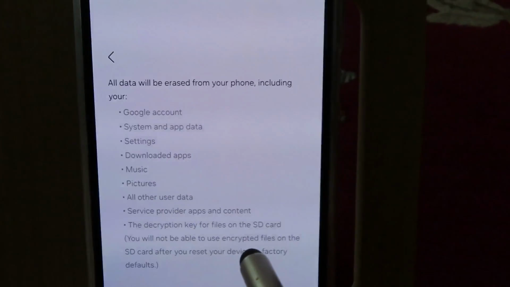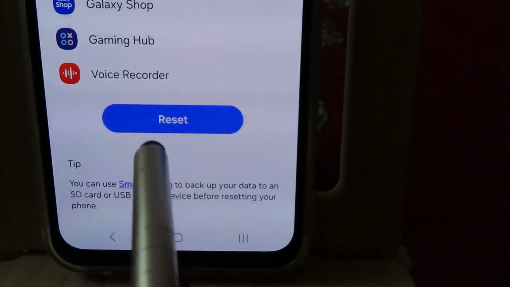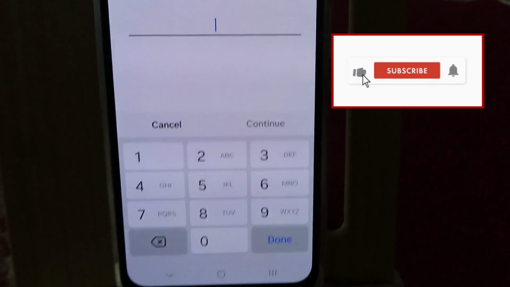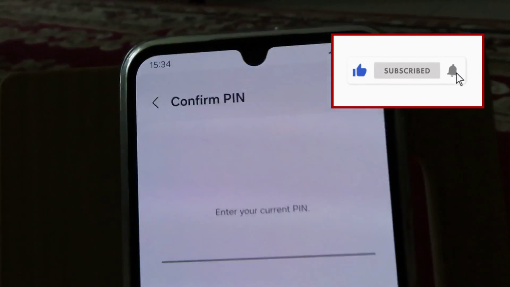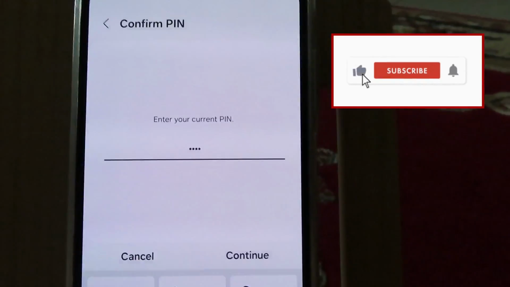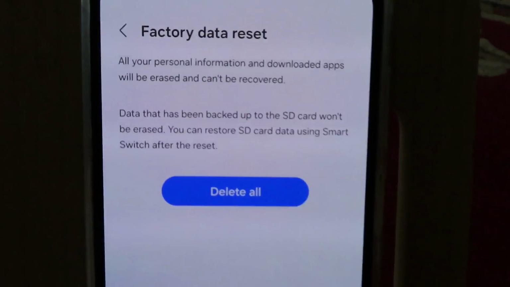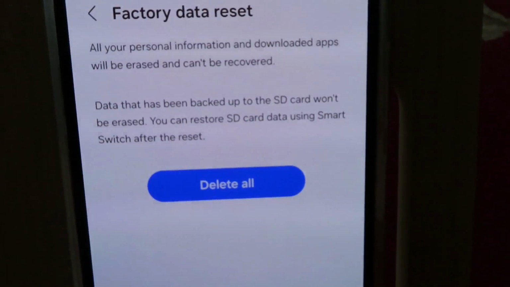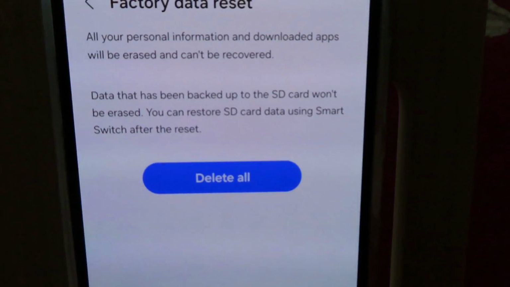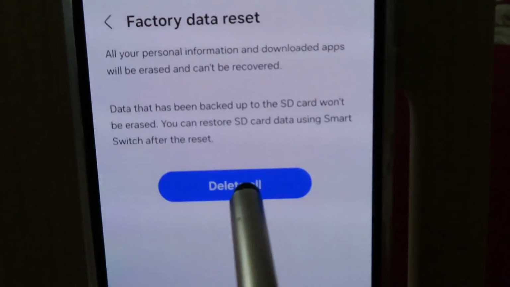Scroll all the way to the bottom and here you have the reset button. Click on that. Here you have to enter your PIN or password. Then click OK. So factory data reset, all your personal information and downloaded apps will be erased and can't be recovered. Then click on delete all.